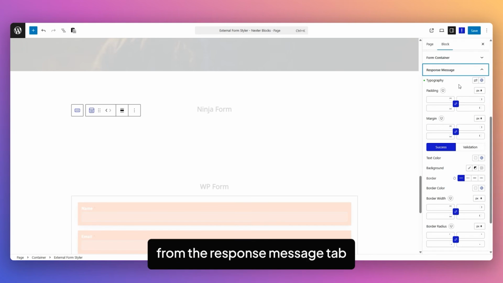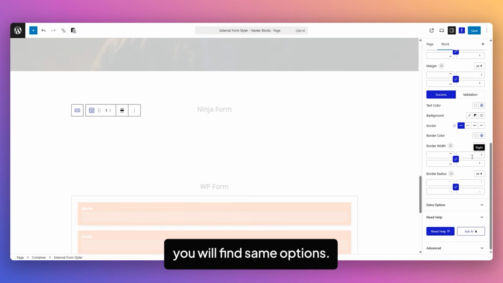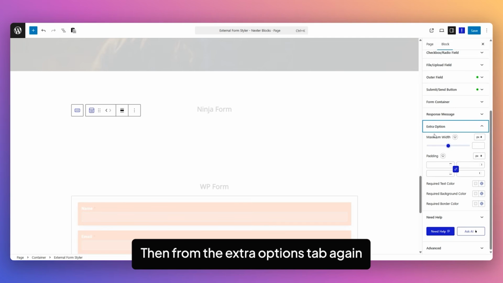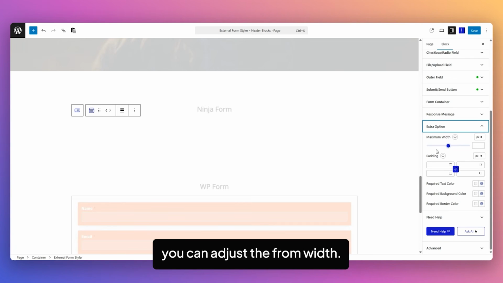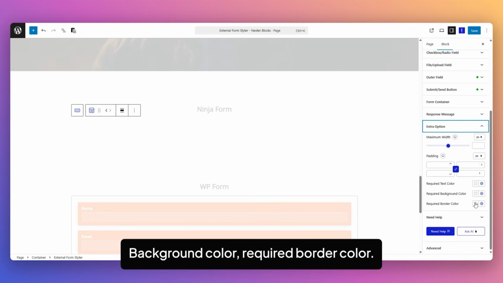From the response message tab, you can style the response messages of the form. You'll find same options. Then, from the extra options tab, again, you can adjust the form width. You can adjust padding. You can adjust required text color, required background color, required border color.